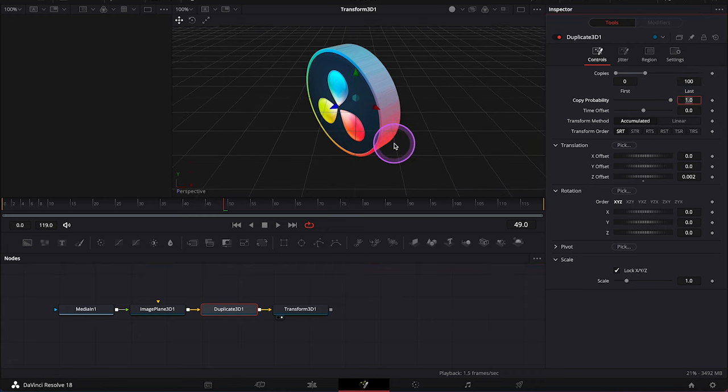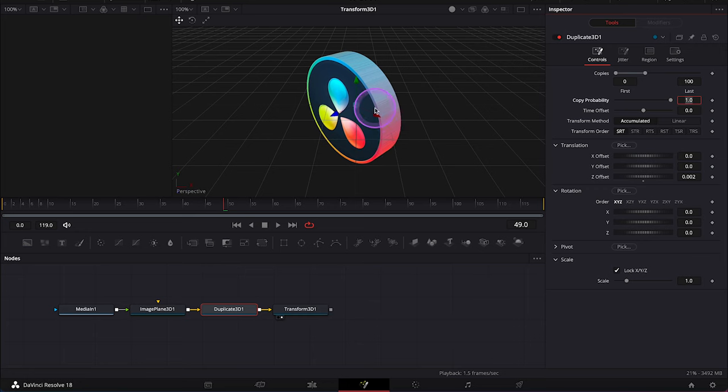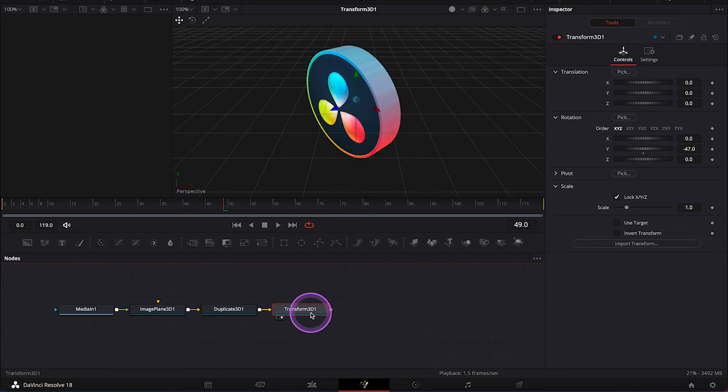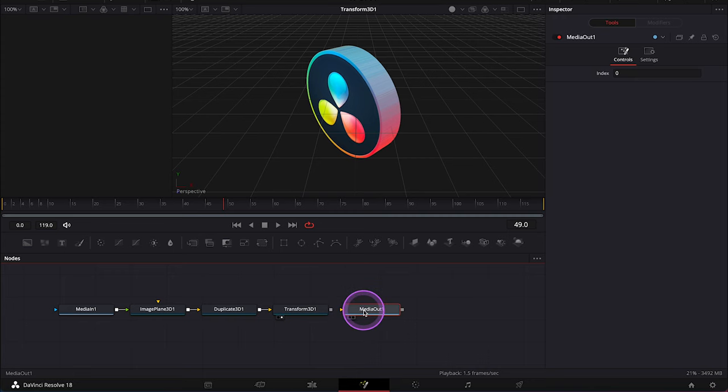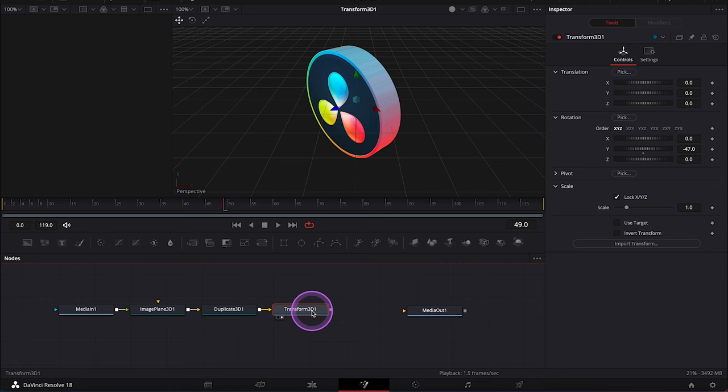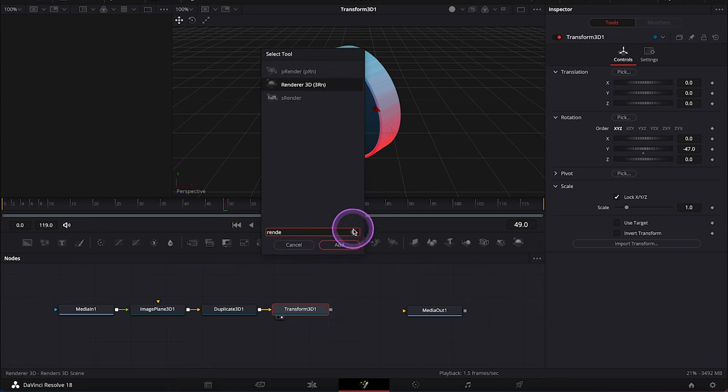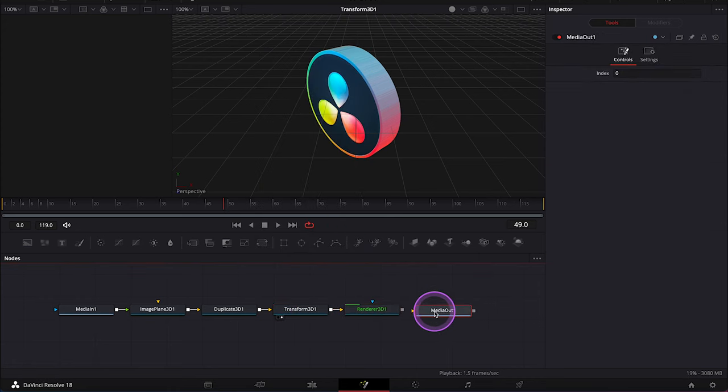And now when our node graph is ready, it's also very important to remember that we need a renderer node, as we won't be able to connect our nodes with the media out node without the renderer 3D node. I will show you. You see, it's not possible, and many people are trying to do it. So let's grab the renderer 3D node first. And now we can connect the renderer with the media out node.